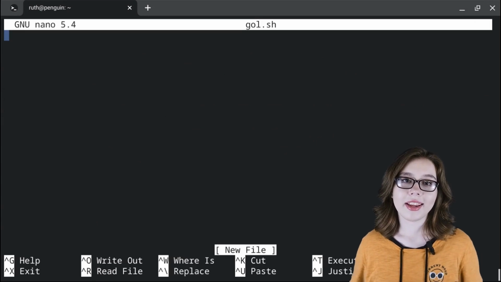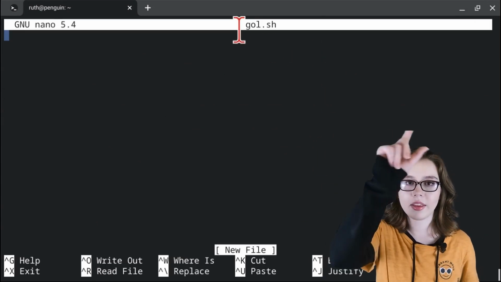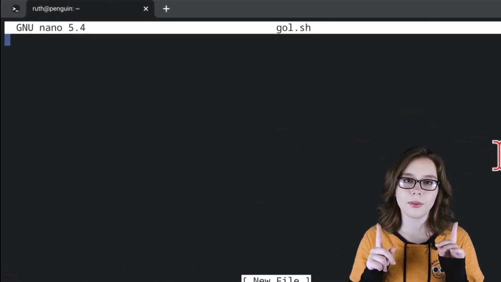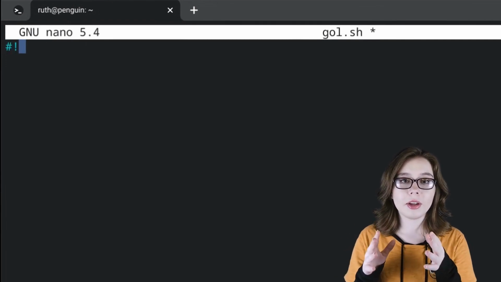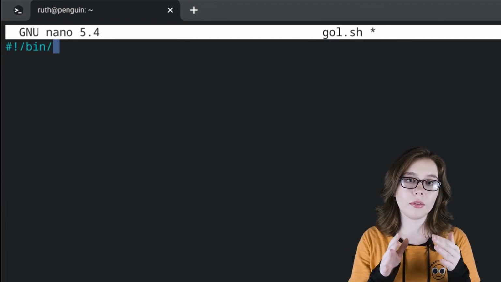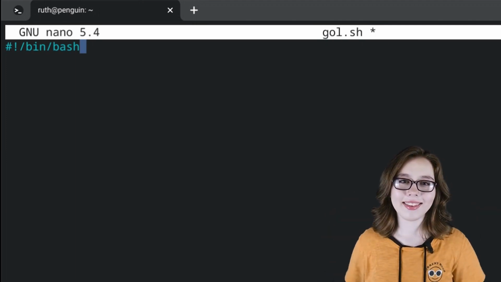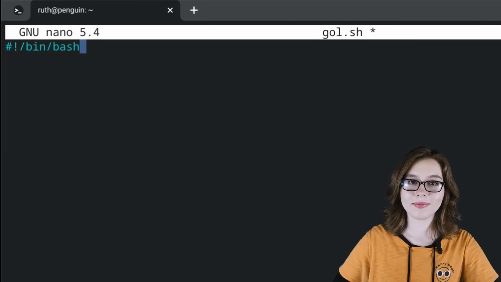From there, we are taken to the nano text editor where we can see that we are editing the gol.sh file at the top of the screen. For the first line, we are going to type #!/bin/bash. This is a shebang, and this tells the program loader what interpreter program to use.